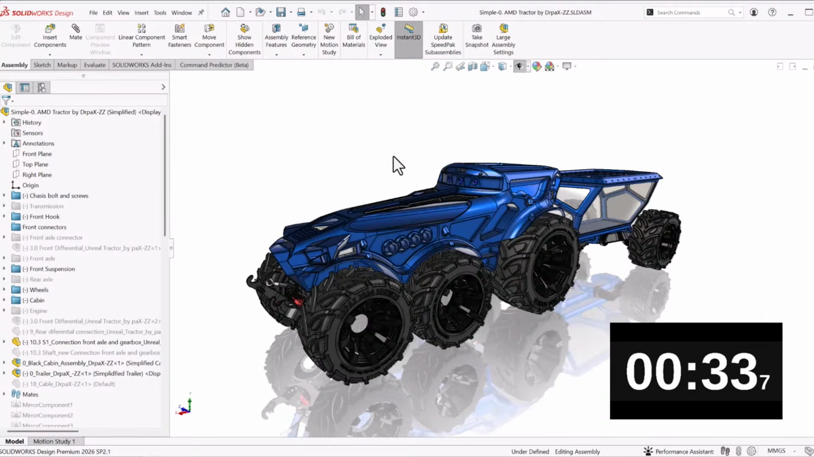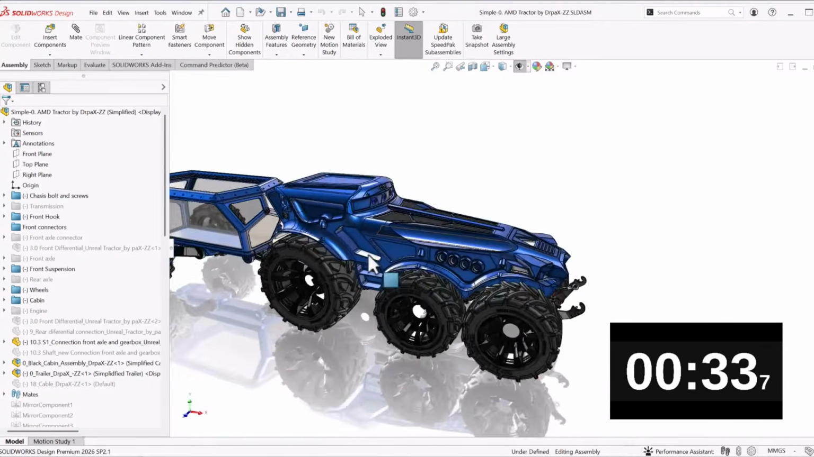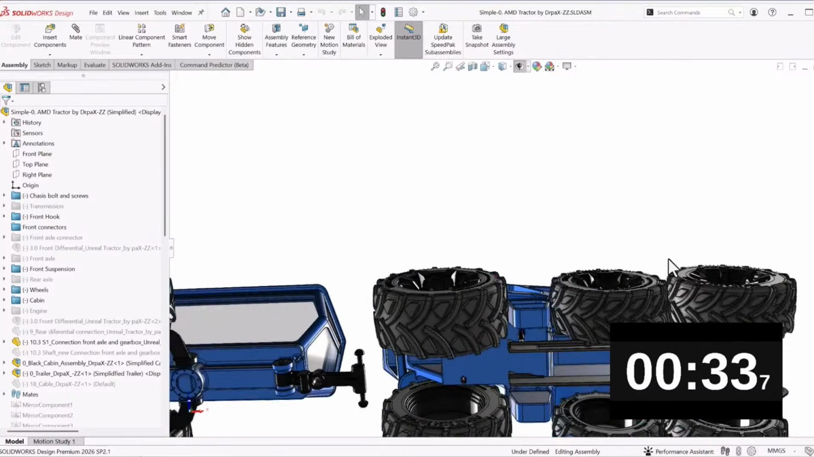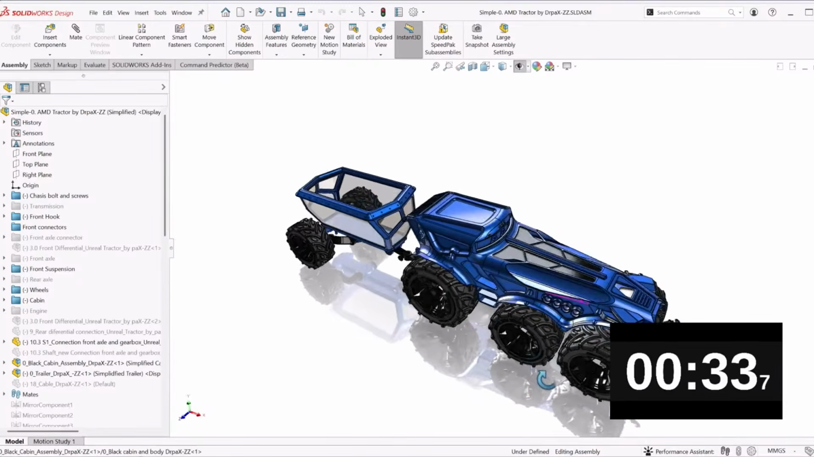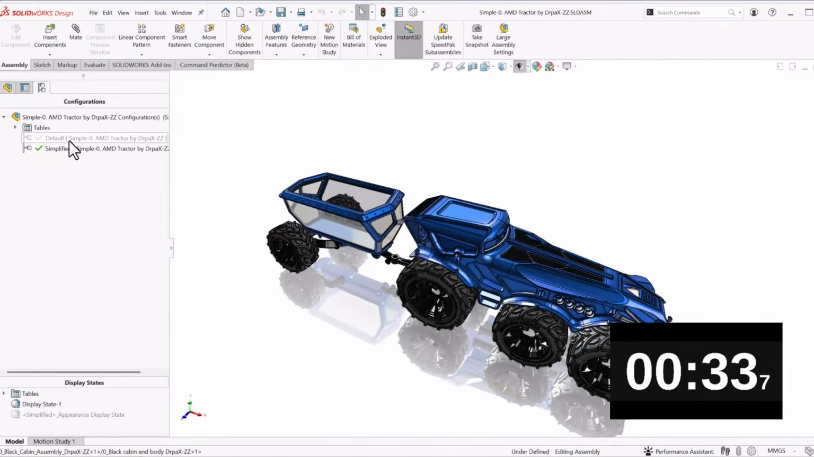But yeah, so you see, like, this assembly took 10 minutes to load, but I created a simplified configuration, suppressed the components that I don't want SOLIDWORKS to load at that initial load, and I'm able to load it fully resolved in 33 seconds. Yeah. So you load what you need. Again, like everything else, the Goldilocks zone: when do you use this and when is it not a good idea?